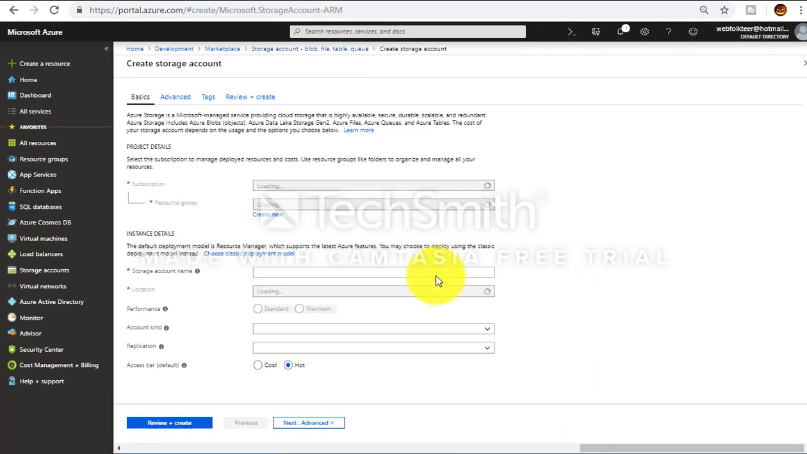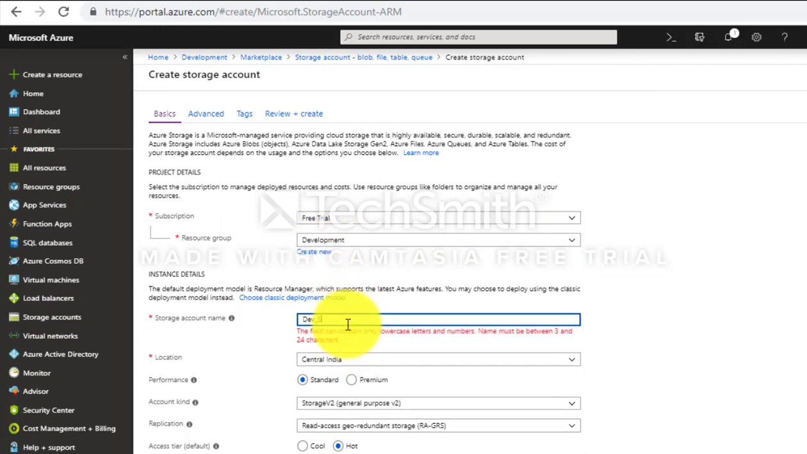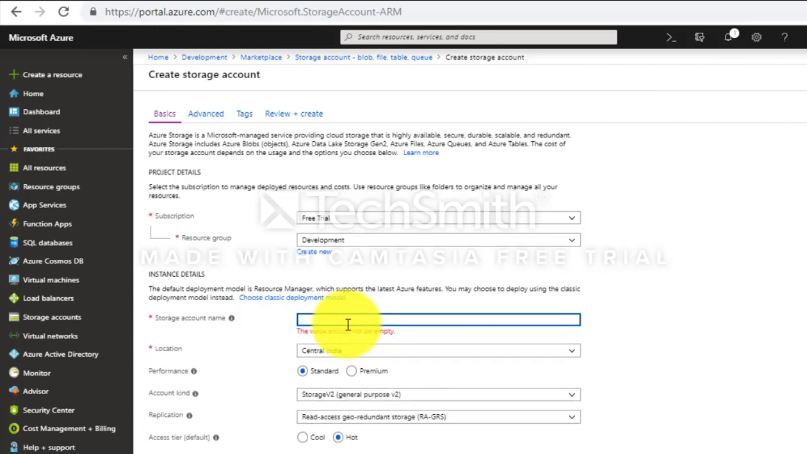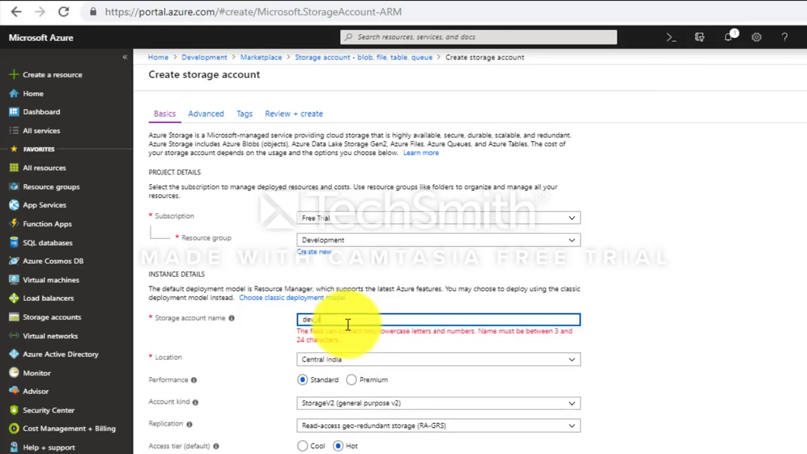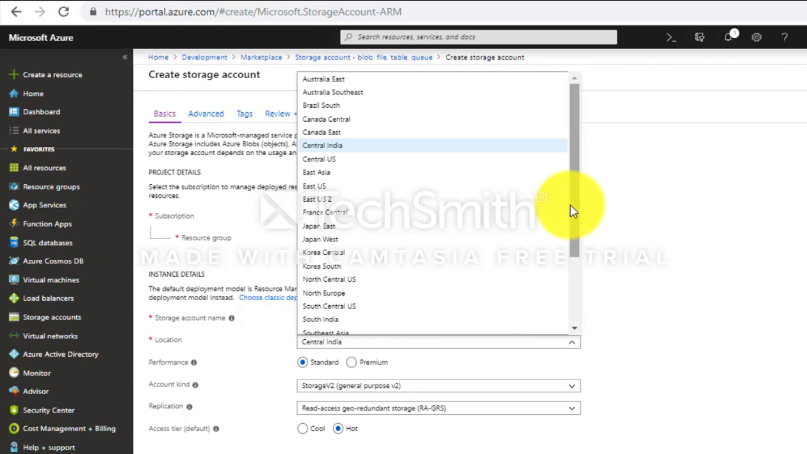Click on create. It will ask which subscription you want and which resource group. If you have more than one, you can select that resource group, and if you want to create a new resource group, you can click on create new. I'm creating a dev storage account, and you can also select which region you want.